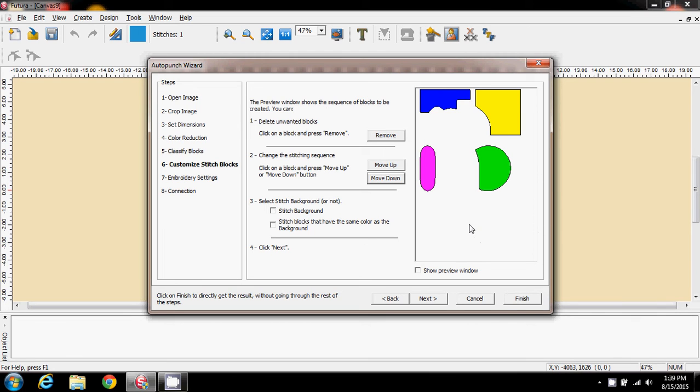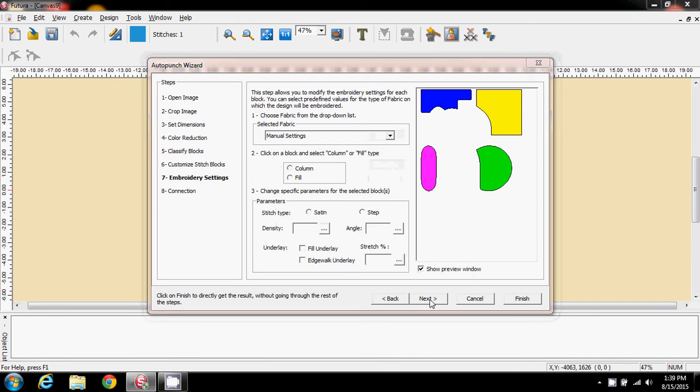time on this screen than any other getting the pecking order of the stitch blocks in the correct sequence. But for this one, it's easy, and as I say, I'll be covering the rest of it later. So let's go to next.